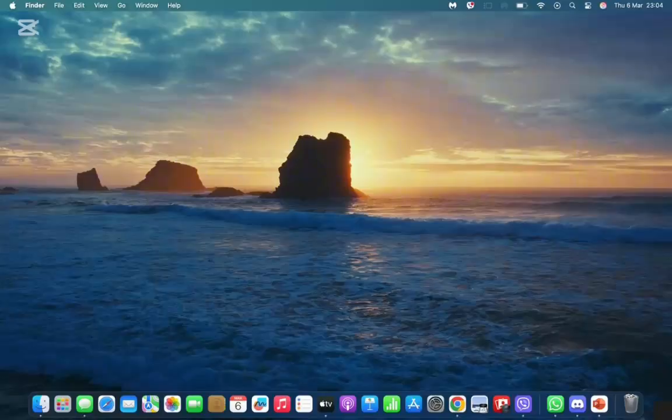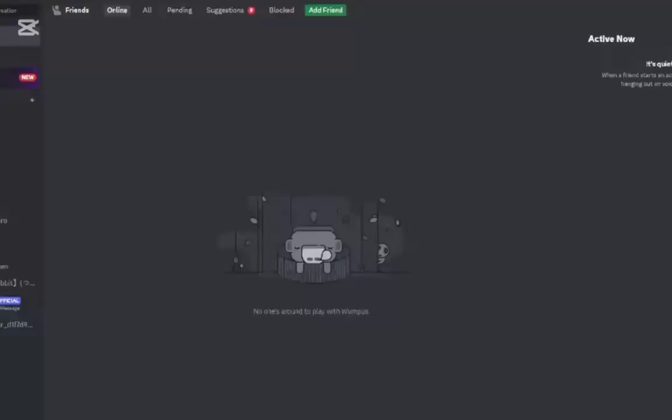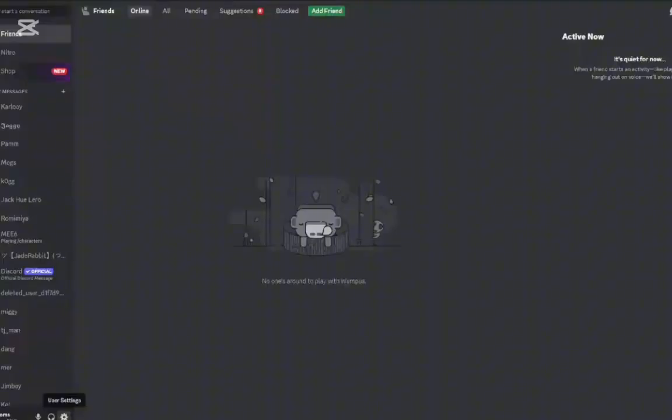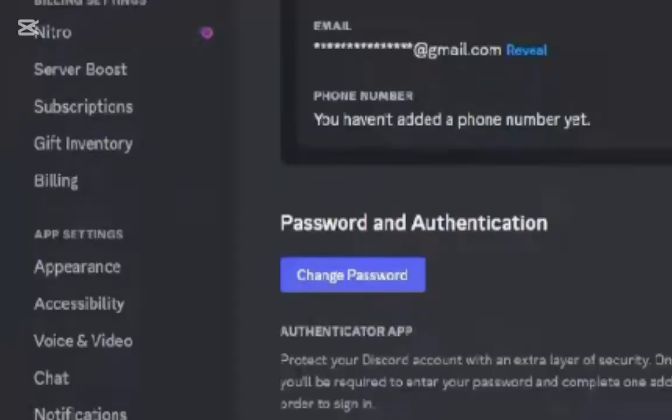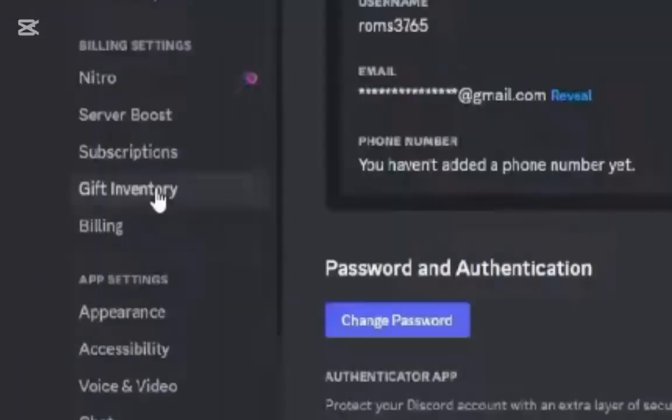So for this, all you gotta do is simply tap open your Discord. Once you open your Discord, you will end up in this kind of interface. Now here you can find your profile on the left hand side of the corner. There you can simply tap on your settings, and once you're in the settings, you will end up in this interface where you can tap on gift inventory.